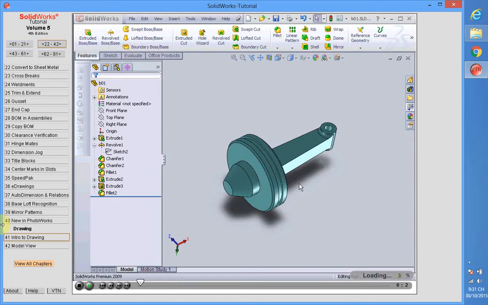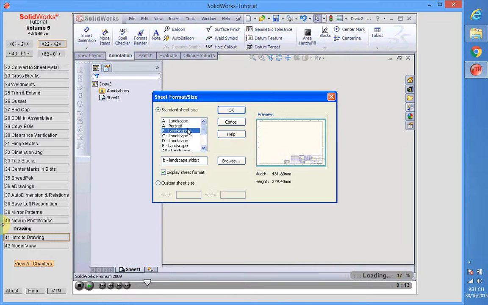2009. Welcome to our introduction to drawings in SolidWorks 2009. Let's start by creating a new drawing document. Let's select Make Drawing from Part Assembly. SolidWorks prompts us with a dialog window where we select the sheet format and size. I'm going to select Landscape B and then click OK.